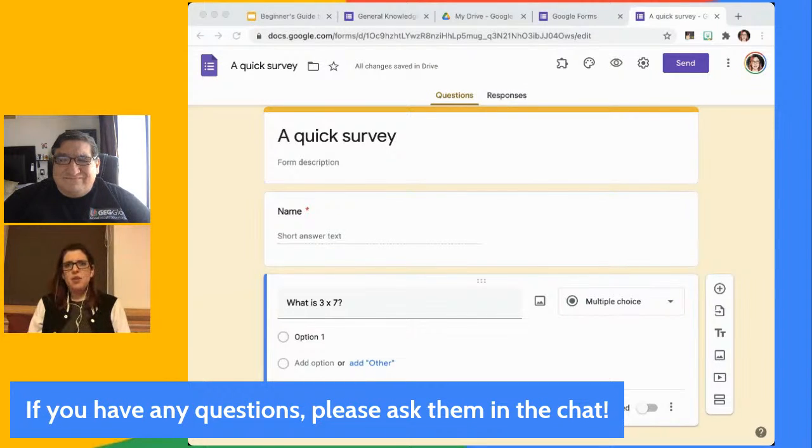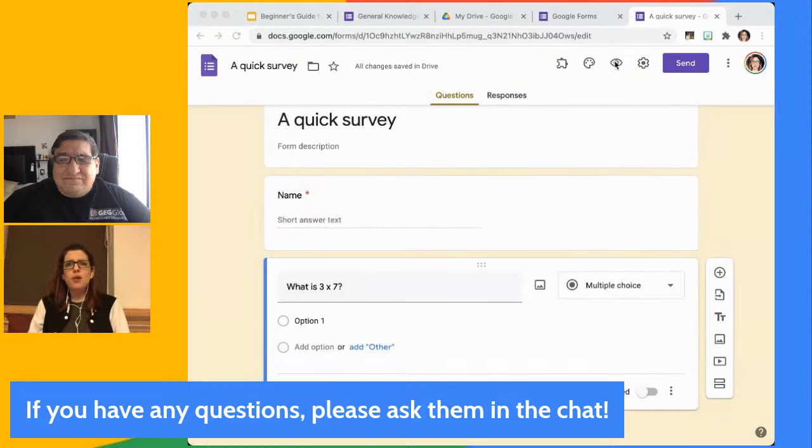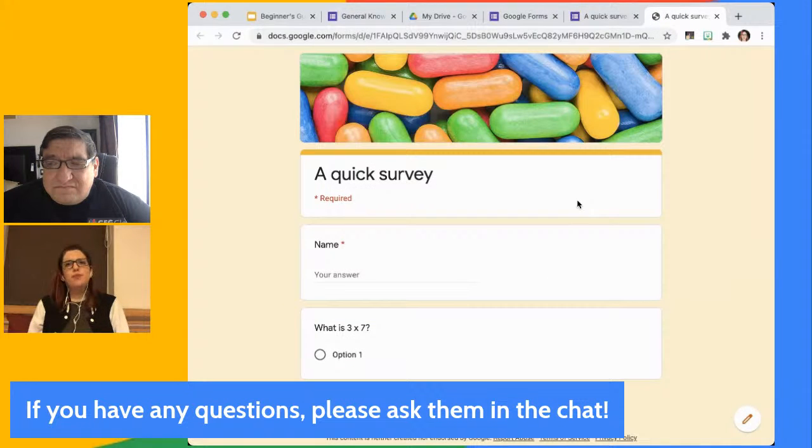So the next thing that you may want to do is to preview your form. How does my form look? So if we click on this little eye icon up here, we can preview a form and see what it looks like. You'll see that we've got this asterisk next to name because I made that a required option. And then it's just a very, very simple quiz.